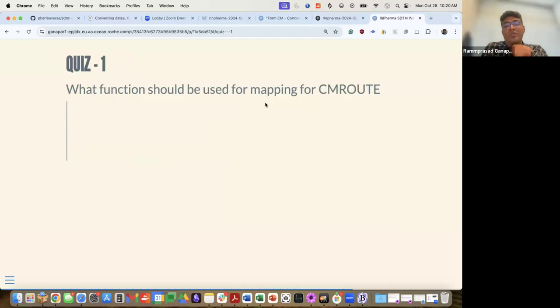Okay, so now we are at quiz one. Everybody, please post your answers in the chat. I'll wait for a few seconds for the answers to pour in, and then I'll show what the correct answer is. And the question is, what function should be used for mapping CM root? Is it assign CT, assign no CT, or assign CT? And when you give your response, I would appreciate it if you can also give your reasoning for that.